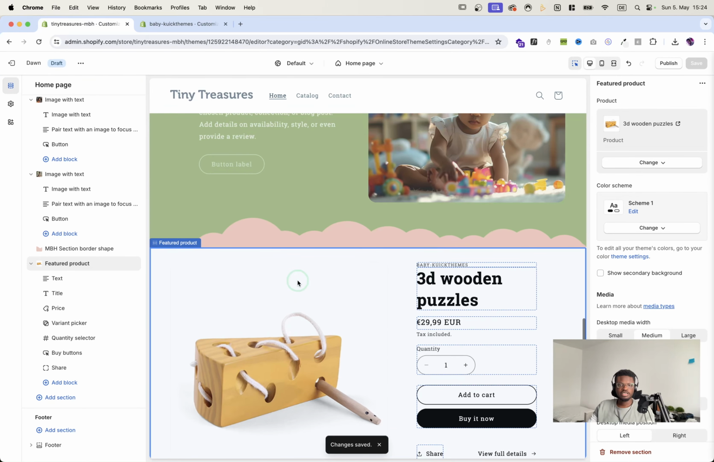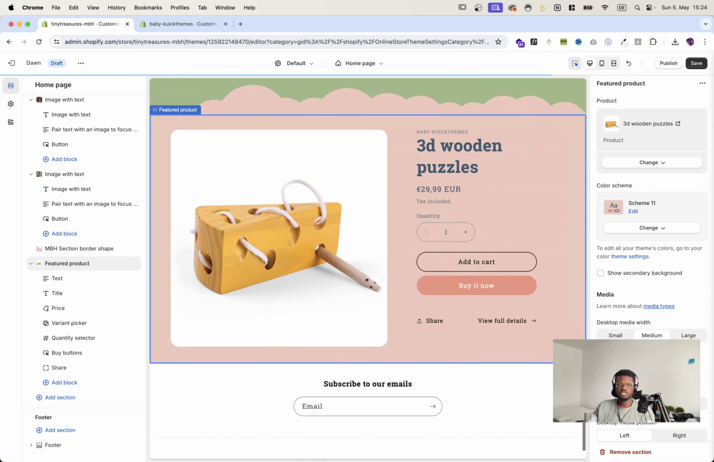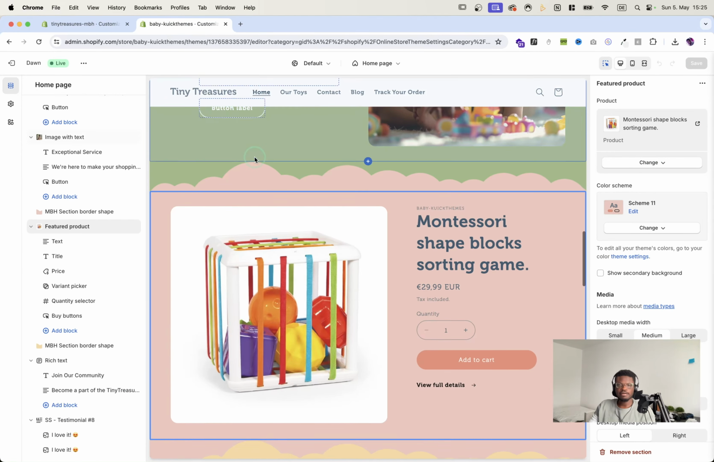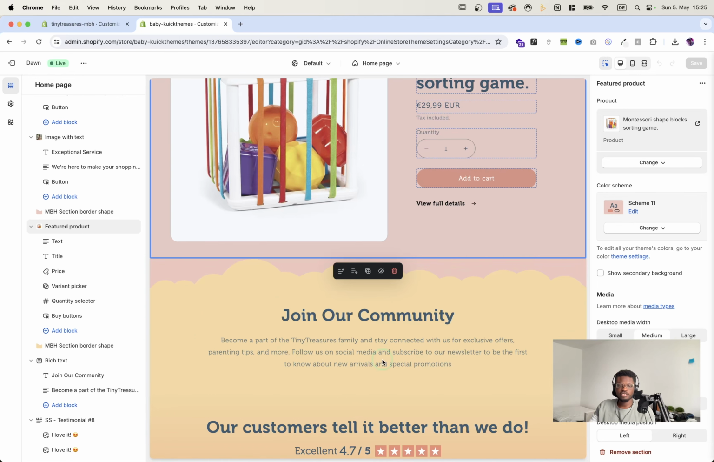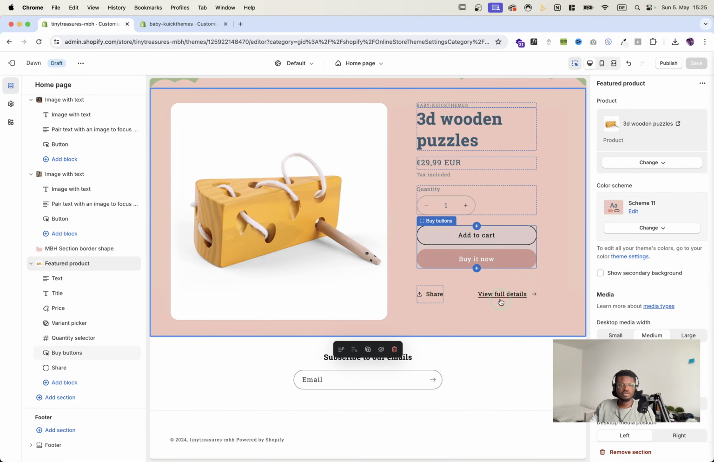Perfect. The next step now is to change the background color to fit the border or to fit the divider. I'll change the color scheme. I'll click on change and I will look for color scheme 11. Perfect. And then I click save. Now the next step is this section right here. So let's do that. Come back here.